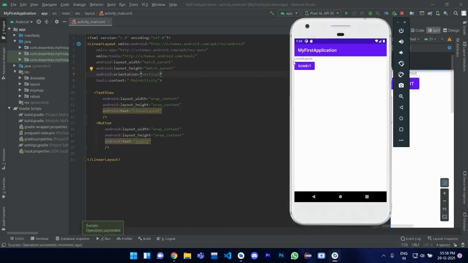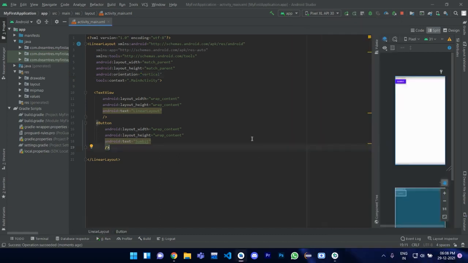Okay, here as you can see, there is a linear layout and there is a submit button. So that's it for the linear layout. As you see, we place the text view, and then under the text view, we use the button. So this is the use of orientation, that is vertical. And in some cases if you need horizontal, then you can simply set it to horizontal.